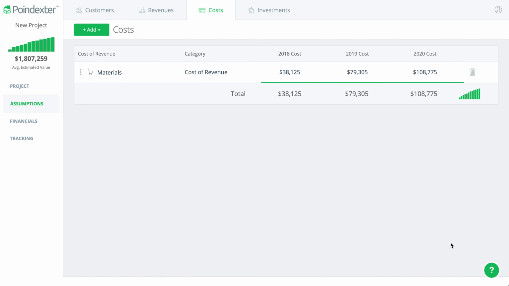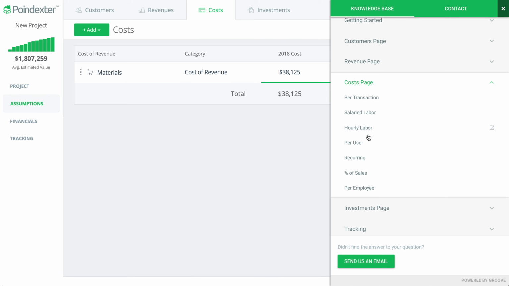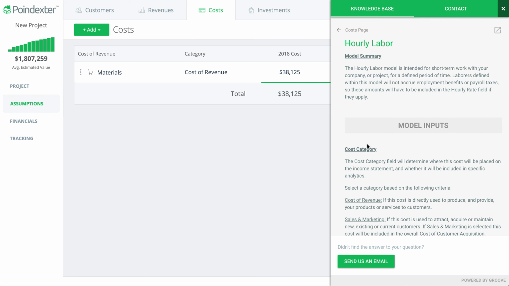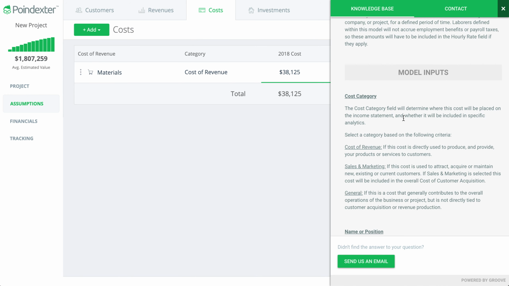If you'd like to learn more about each of these cost models from the drop down here, all you have to do is go to the bottom right hand corner and see this little question mark. We can click that and then navigate to the costs page, which is listed right here on the top level, and we get a drop down with all of the corresponding cost models. You can click into them to get more detail around what each model is about and how to fill out each of the fields.